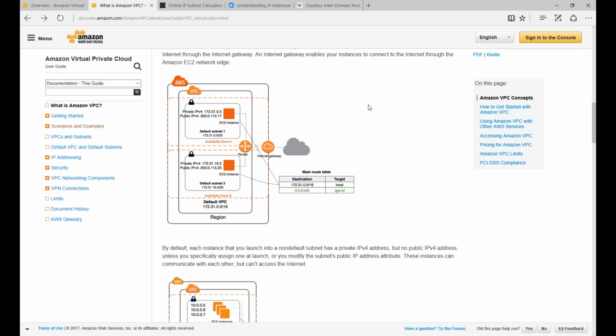Yes, you are right. A public IP address can be translated to a private IP address. There is some NATting that happens here, but don't get into that. Let's not talk about that for now.